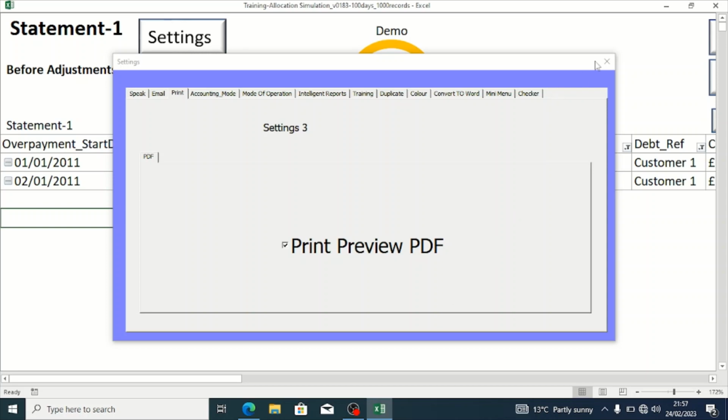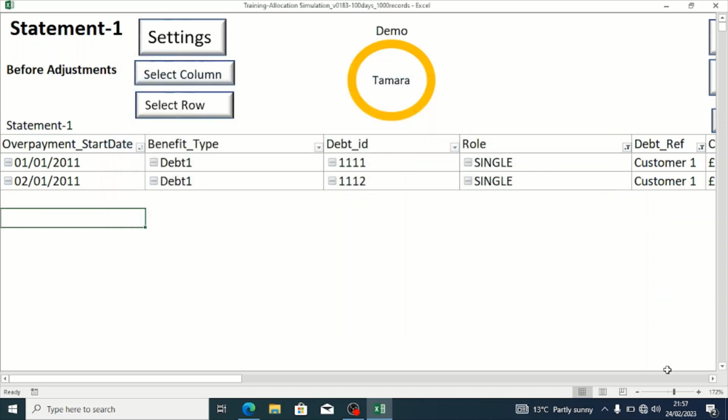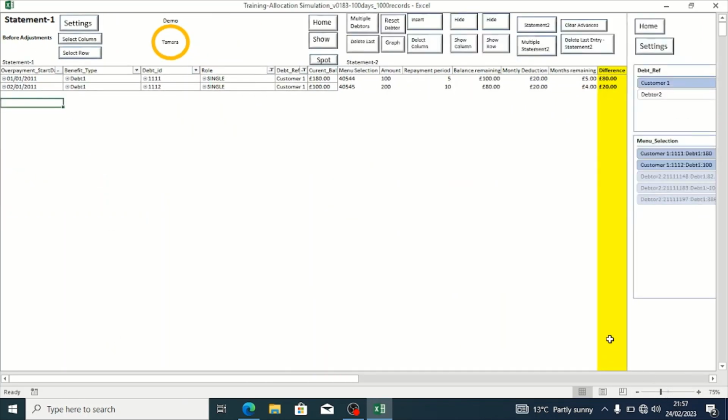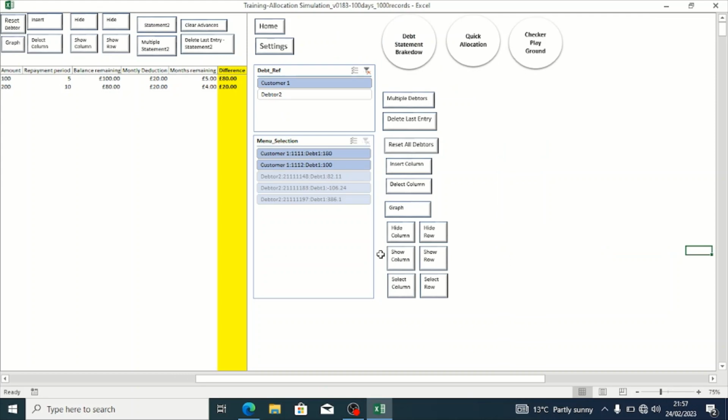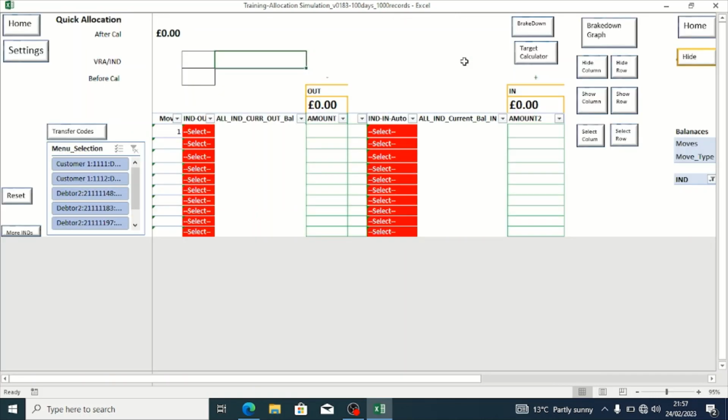Now I'm going to click X, make this a little bit smaller. And now I'm going to go to quick allocation. Now is quick allocation here? Yes, so if I just go right, then I see quick allocation with a button here. Just going to click it, and there I go.